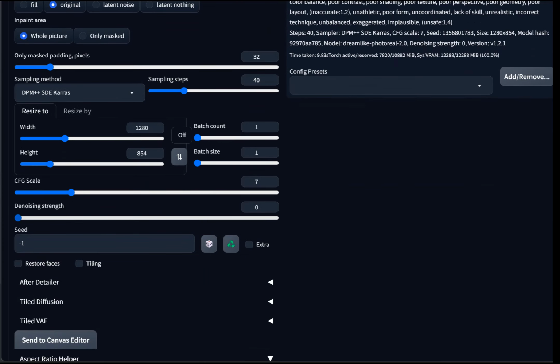Since we're changing everything but the faces, I want this up to a higher denoise strength. Okay. We're not changing anything else yet. I am going to do a couple renderings here just to see what we get with it. We're going to drop this down to 20 steps again.